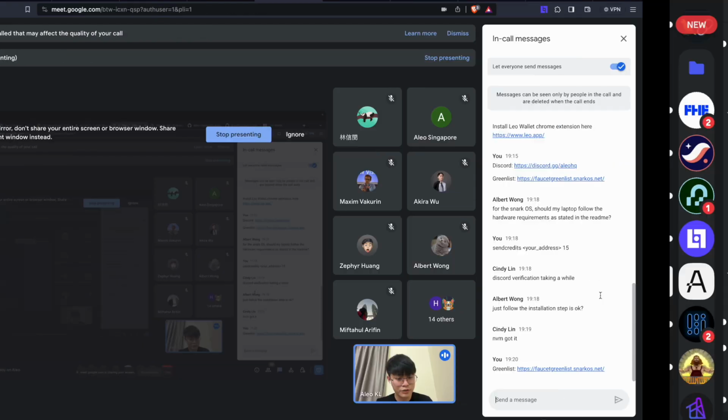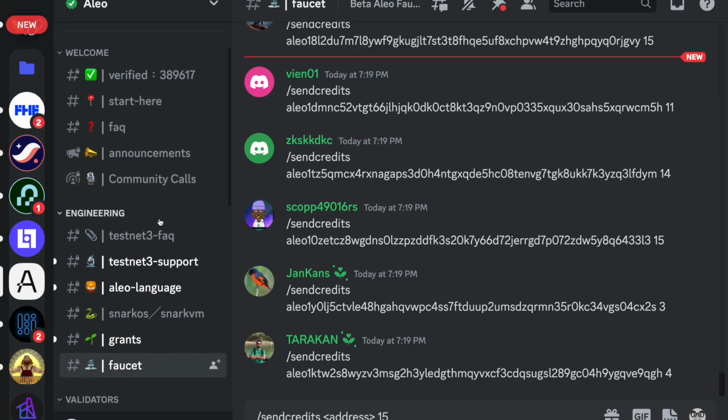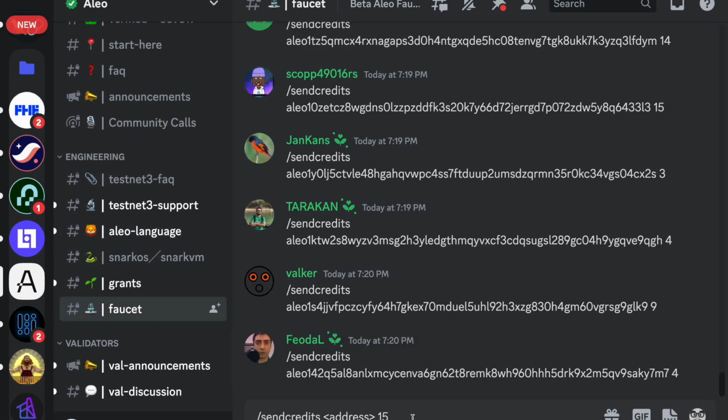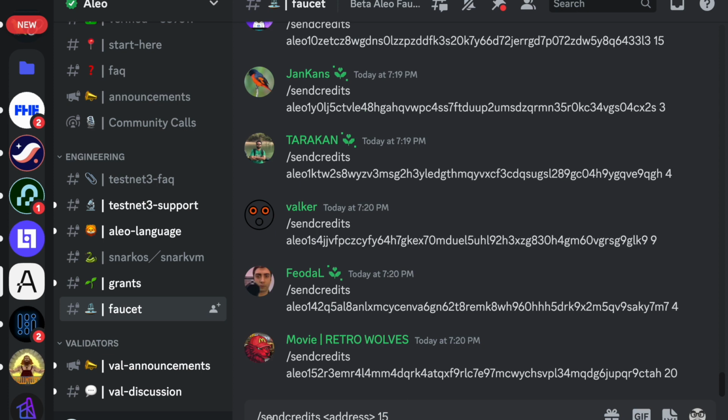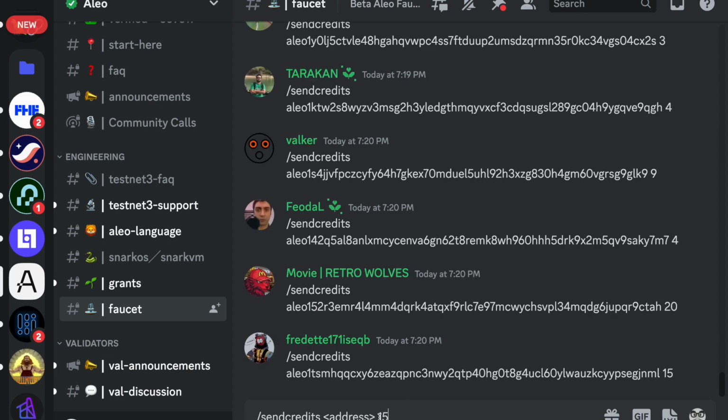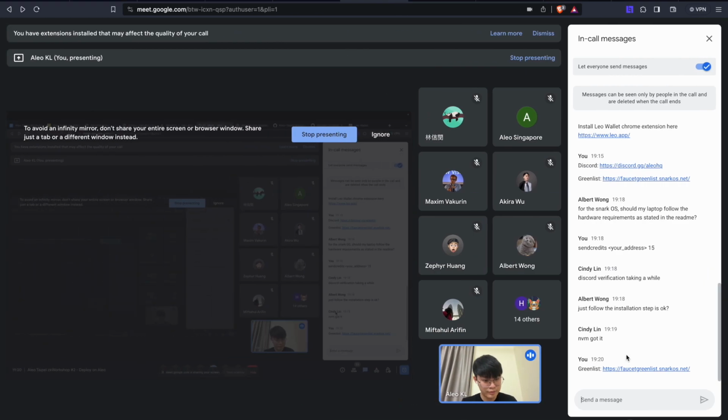Once you green list, you go to Discord, look for the faucet channel and do the command /send credits and space your address space 15. Anyone complete everything?